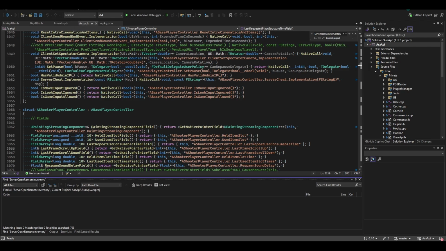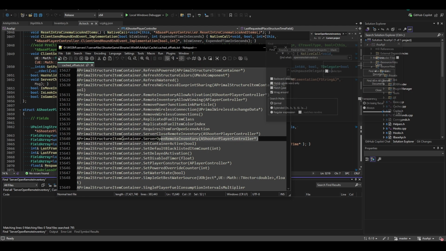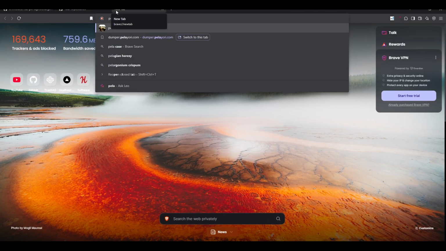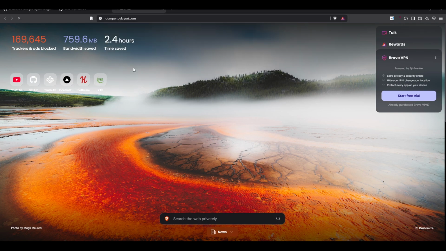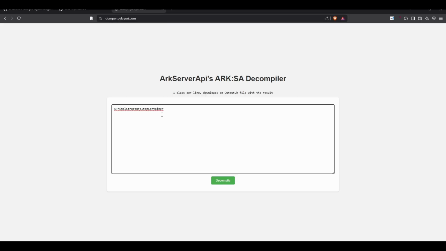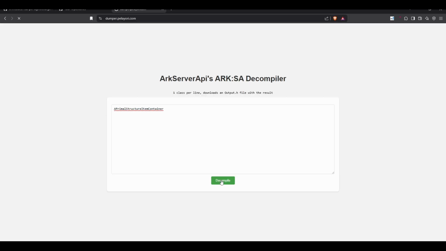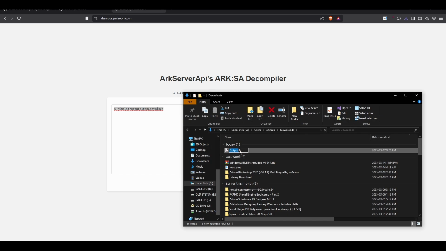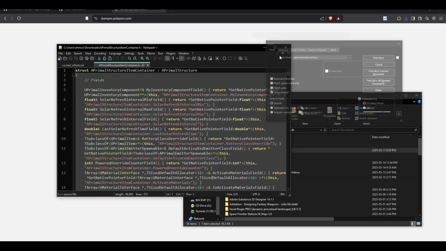What else? Wait, we don't need that yet. Where is it? This one, right? Here, primal structure. You go to, you know where to go. Is the dumper. Priority dumper. I just dump it there. Primal structure container item, decompile. You might need this one, and we already have this. And just rename it like this. Wait, like that, container, and then open it with your.